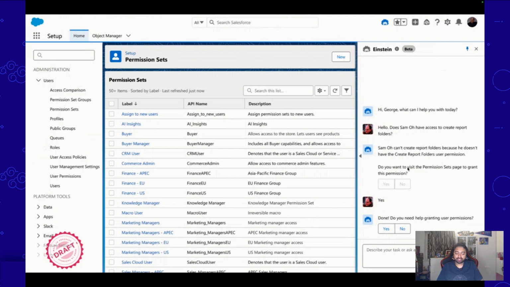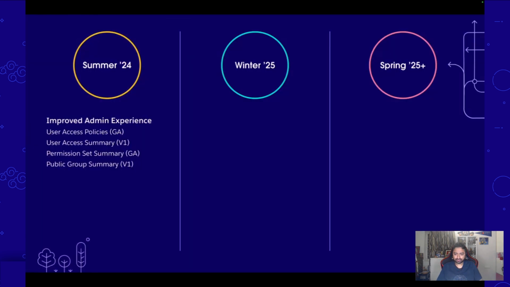And then if you want to assign the permission set to let them access reports, you just click yes and it's done. So these are all the ways in which we are trying to really simplify the way you work with users and permissions instead of you having to do multiple clicks.